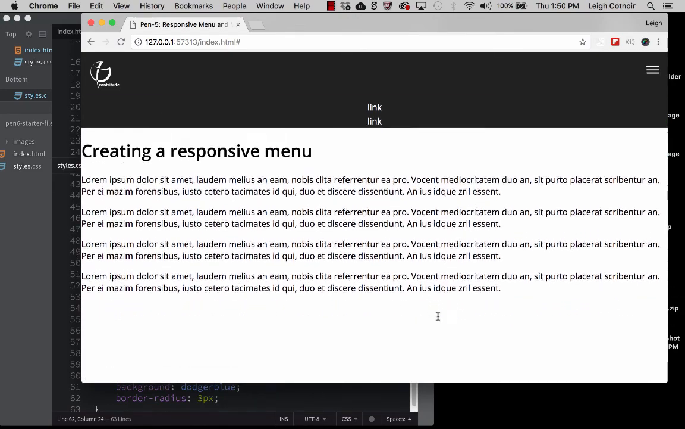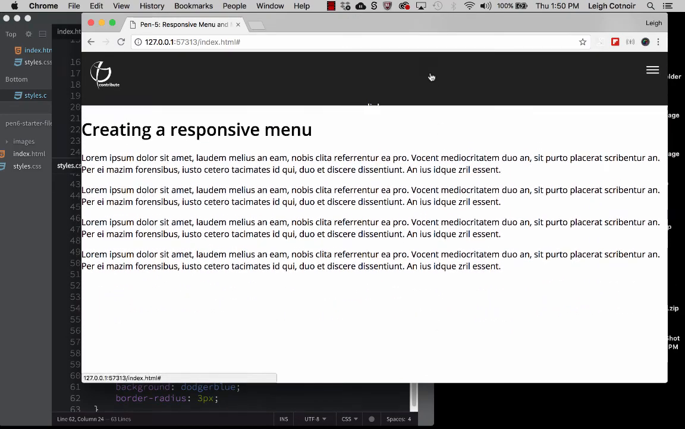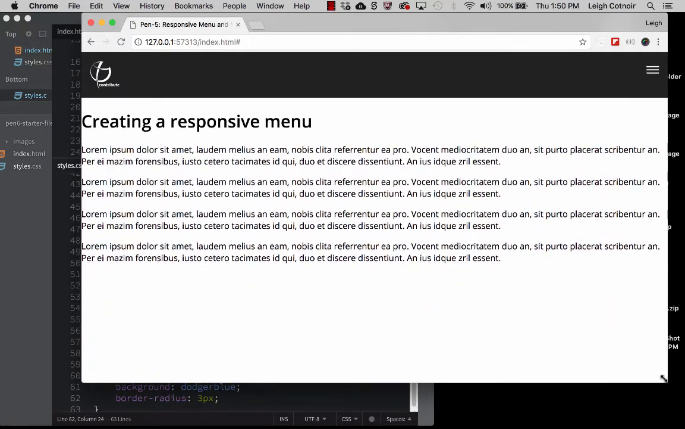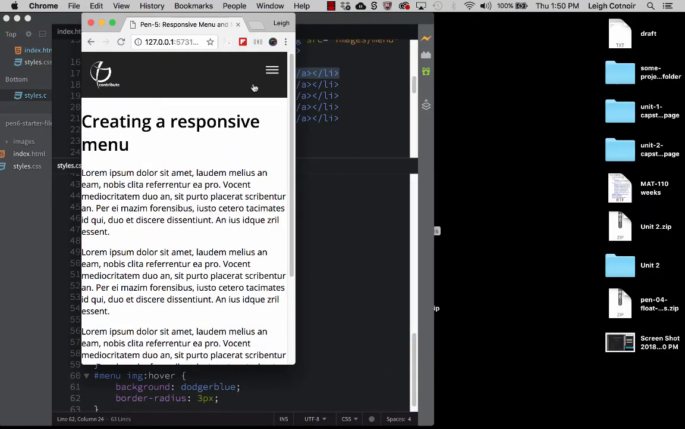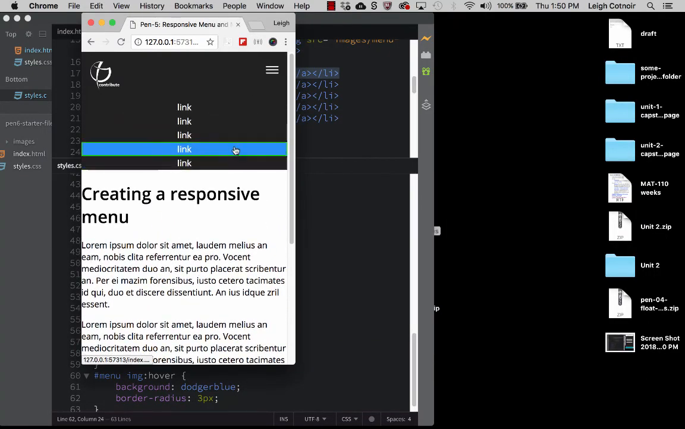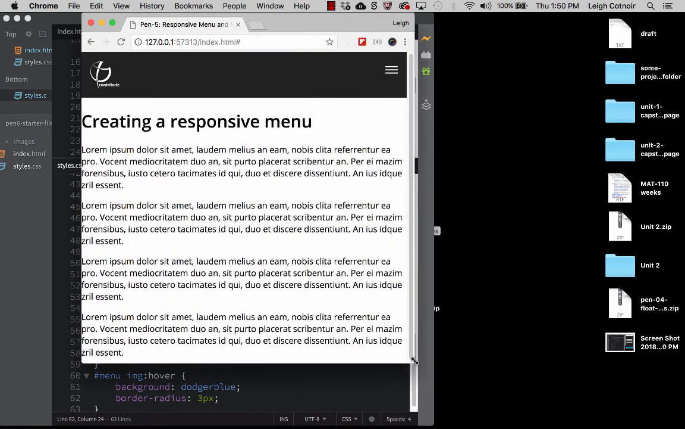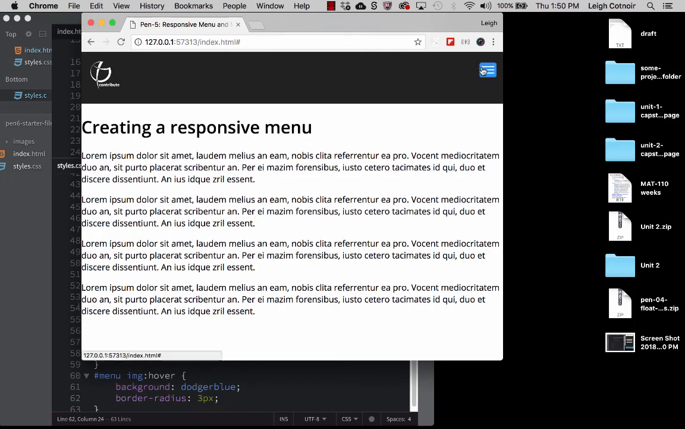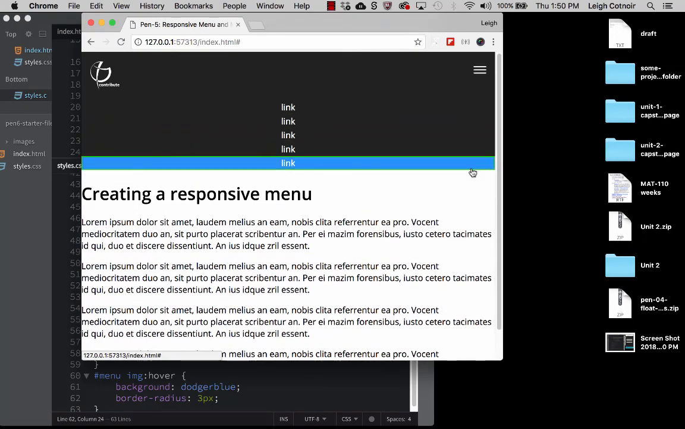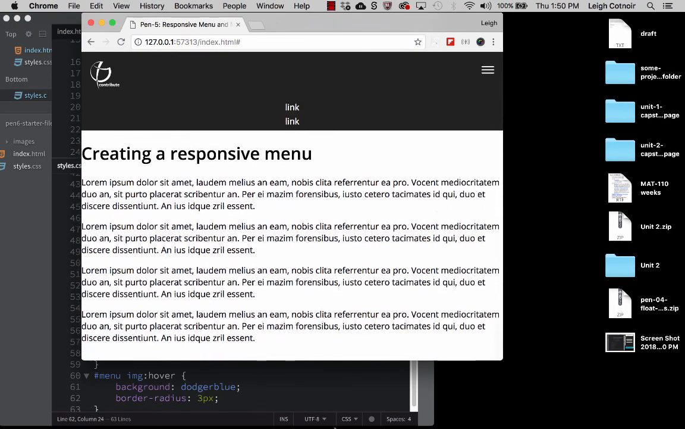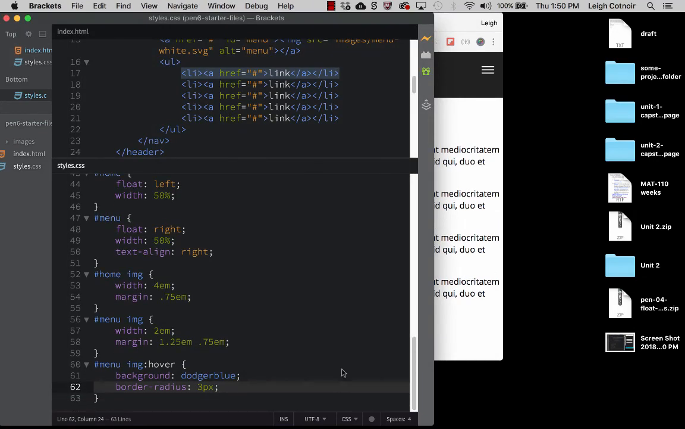Okay, so that's that part. Now, the thing that we want to have happen, that works really nicely for a mobile menu, but the thing that I really want to have happen is that whenever I get on a larger screen, that I don't have to constantly go up here. I want it so that the links will just appear. Okay, and so the way that we're going to do that is with a media query, and we're going to do that in the next video.